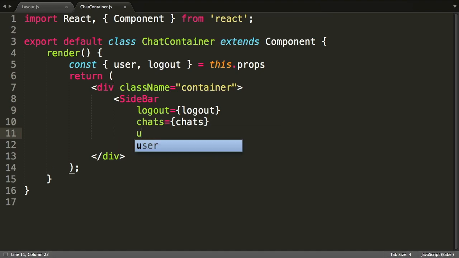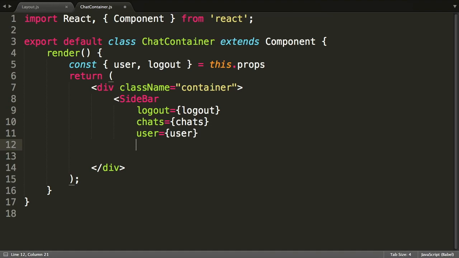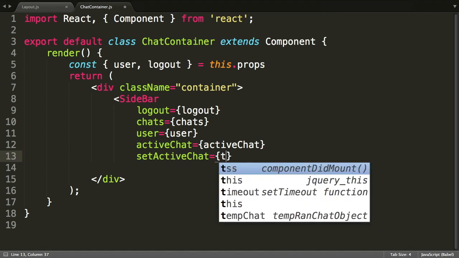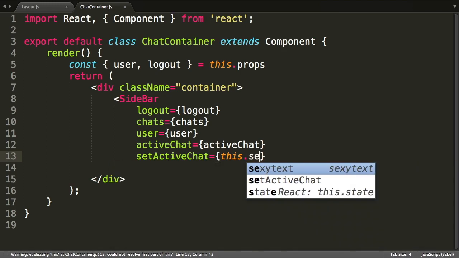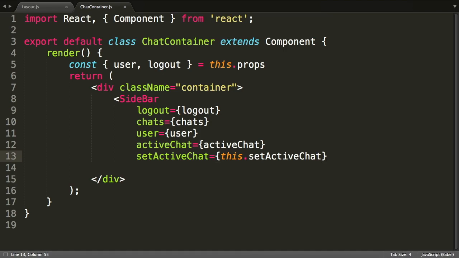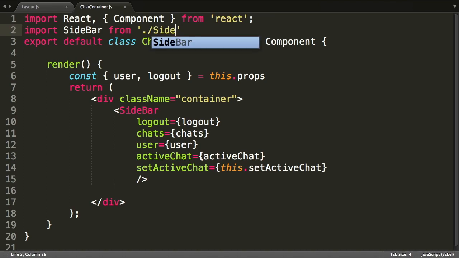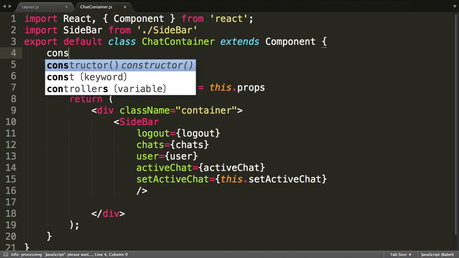And then user, which we are going to take from here, and active chat, which is the chat that we're going to be looking at. And last thing is the set active chat, which is going to be a function that we have in here as well. So this is going to be this dot set active chat. And close that, and then we're going to go ahead and import that as well. Let's say sidebar from sidebar, nice and easy.